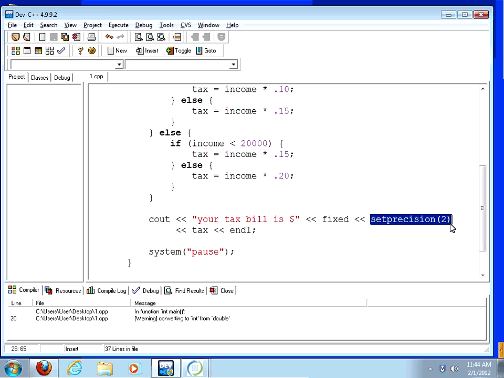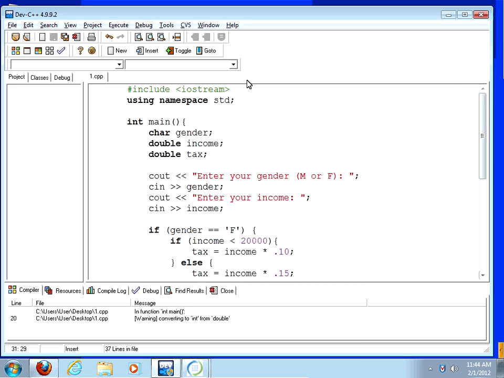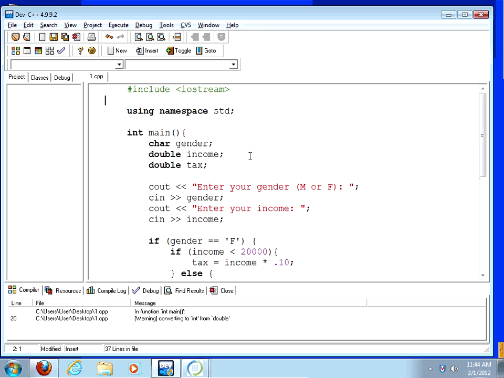Question? In order to use it, aren't you going to have to include something? Yes. In order to use those, I need to #include iomanip.